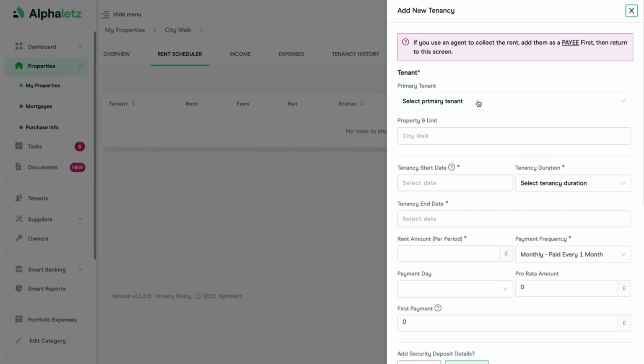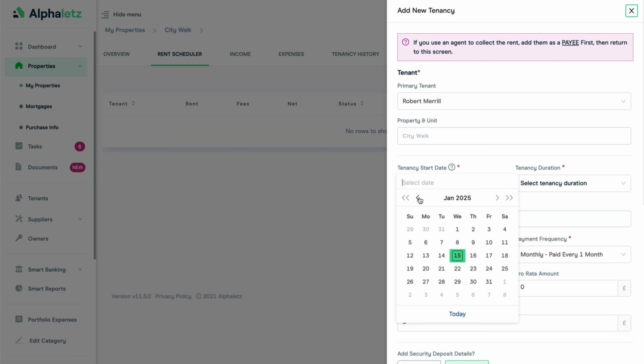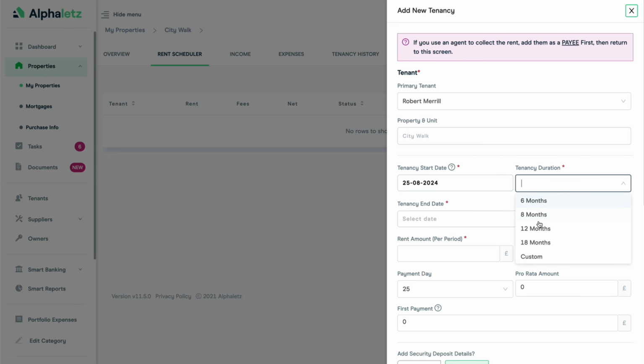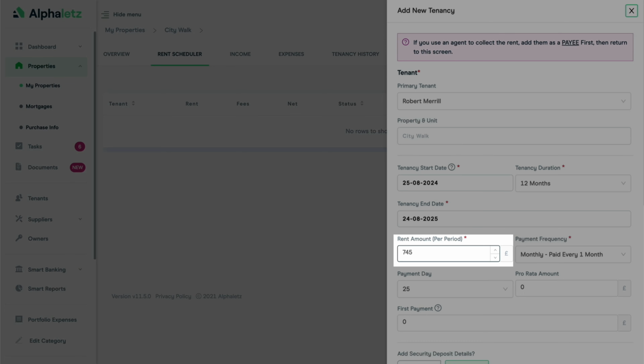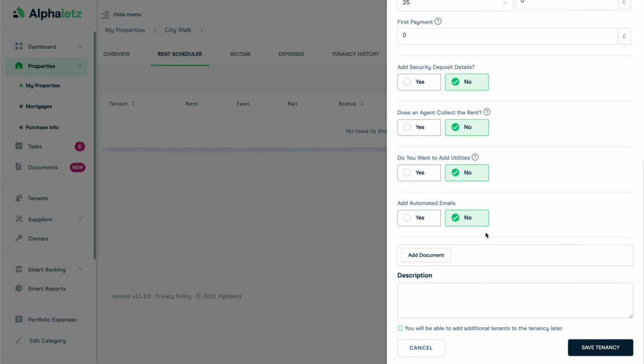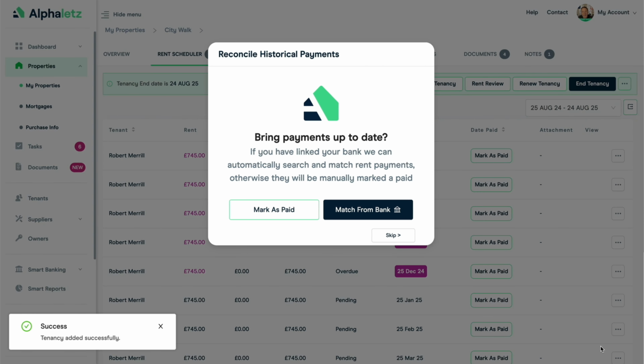Next, follow the prompts, adding the name of the tenant, the start date, the length of the initial tenancy, and the rent amount. And this is the payment that we're going to match up from the bank transactions. Then save the tenancy. In the background, you'll see the tenant payment schedule is now all built.